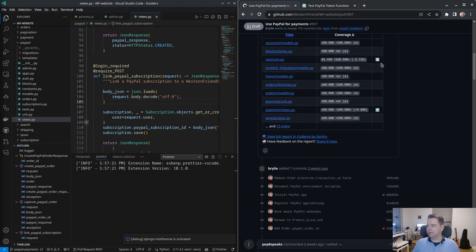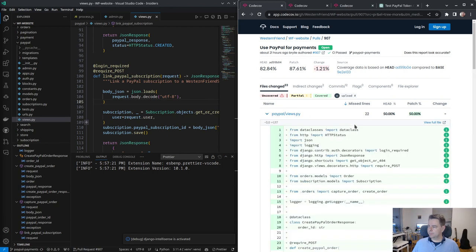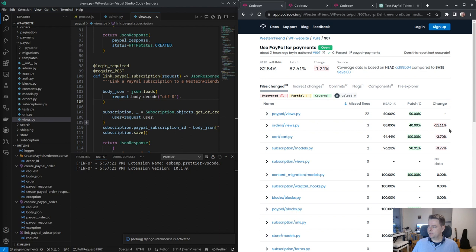So it looks like most places the delta's unchanged actually. The cart dropped a bit, but we'll take a look at it. 94% is pretty good. 15 more, so let's go ahead and check it on CodeCov. And the views was one spot for both the PayPal and the orders. So let's go ahead and work on those. Those are pretty critical views.